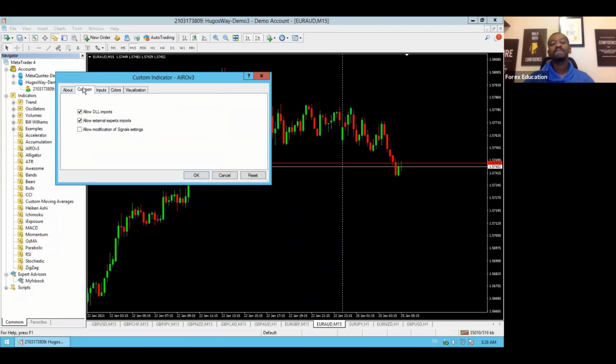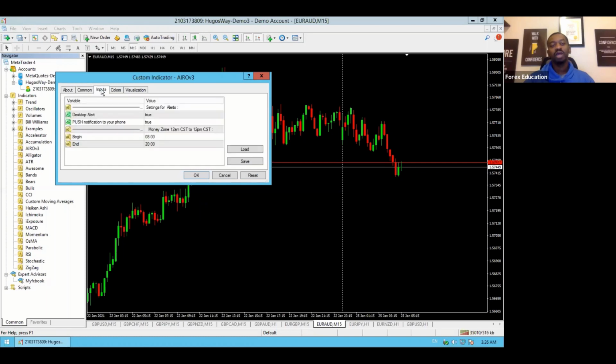All right, go to common, select allow DLL imports. So the first two should be selected. Take a screenshot or a picture of this. Under inputs, under your alerts, so settings for alerts, both need to be true. Desktop alert and push notifications to your phone alert need to be set to true, all right?